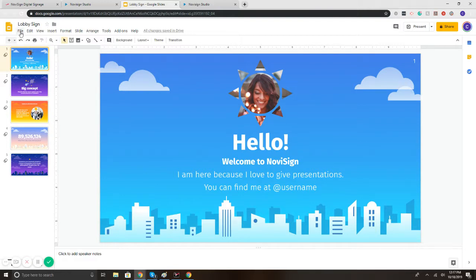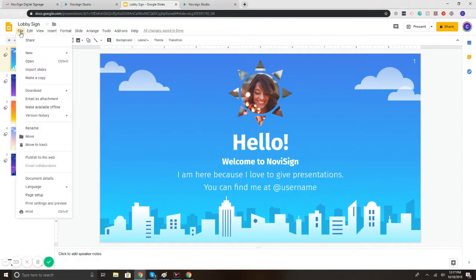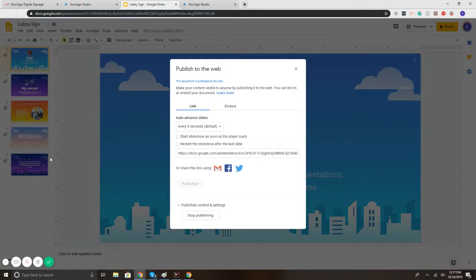So I'll first click on the file button, publish to web, leave it as link. I can control how long you want each slide to show. So currently we'll set it to every 3 seconds and it'll rotate through. You can also set it to restart the slideshow after the last, so that'd be continuous loop. And then start slideshow as soon as it loads.